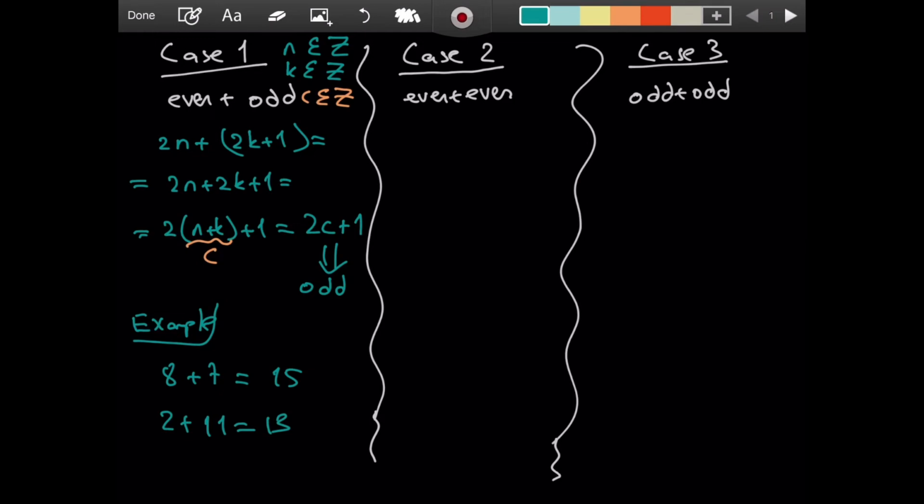Now, moving on with even plus even. It is going to be 2n plus 2k. And I am not going to write that n and k are integers. These three statements hold for all three cases. That's how I define my variables. Now we will factor out 2 to get n plus k, and we define n plus k to be equal to c. So we have 2c. We can see that this is in the form 2 times a constant, so this is an even number.